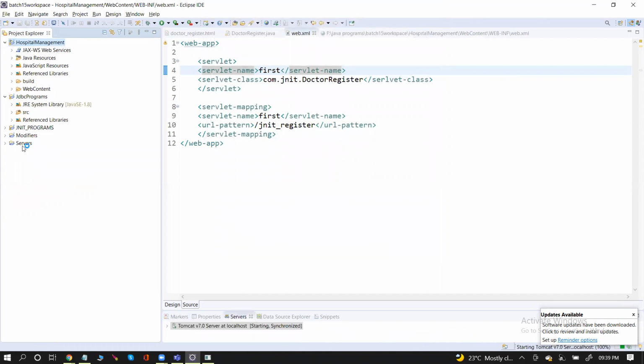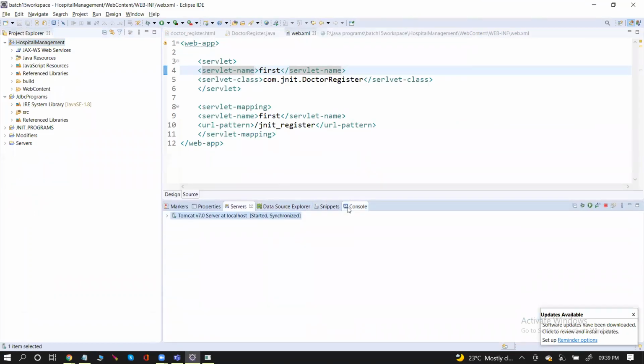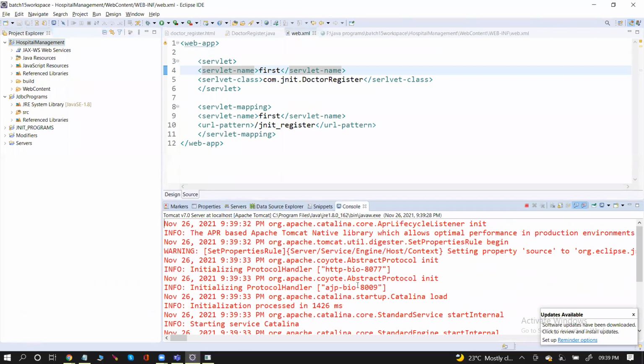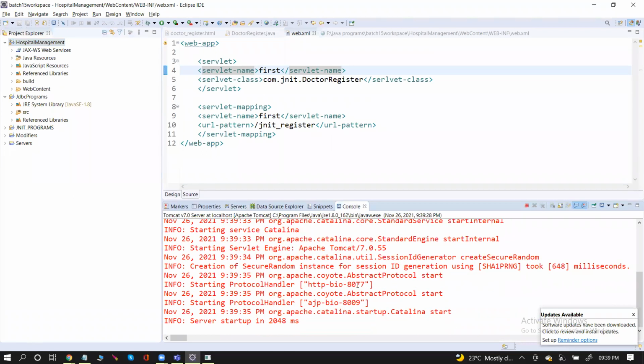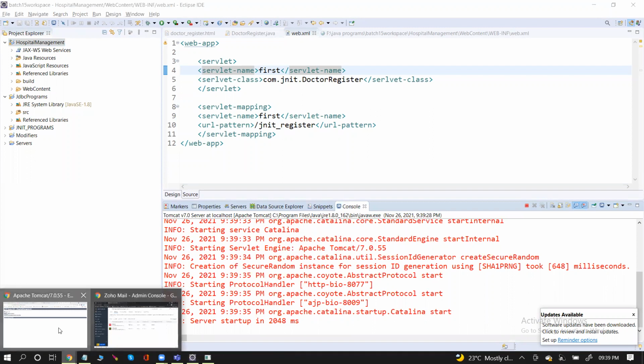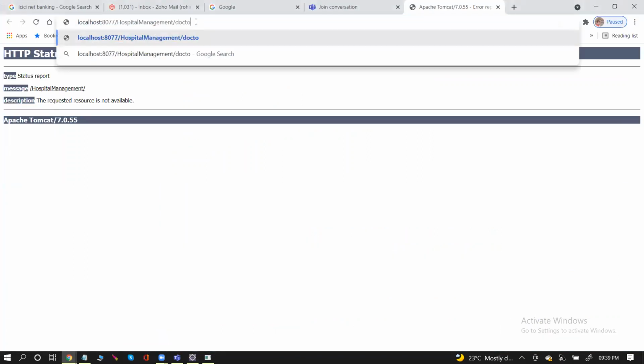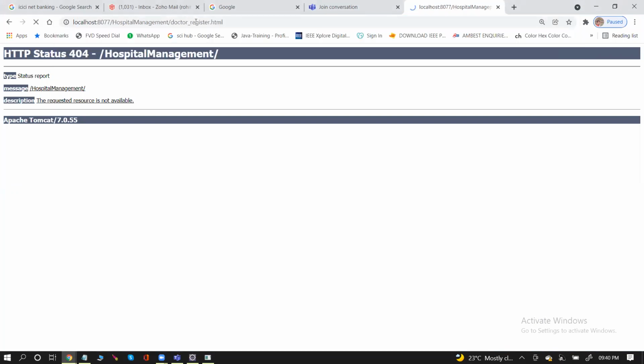You can see a server folder will be created. And here the server is getting started. Okay, that's 8077, right? You will see these instructions, and if any error is there, the error will come here. Now, which HTML do we have to run? doctor_register.html, right?